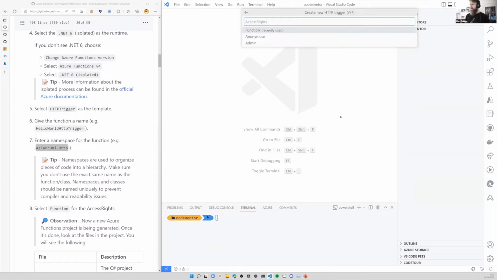Then the final question, it's quite a lot of steps, but the final step is to choose the access rights. If you're just doing stuff locally, then it doesn't really matter which access rights you choose, because this has no effect when you run your functions locally. However, as soon as you deploy it, then it's a big difference. If you want your function app to be accessible by anyone without any restrictions, then you can choose anonymous. But be careful, right? If the endpoint is available, everyone can call it.